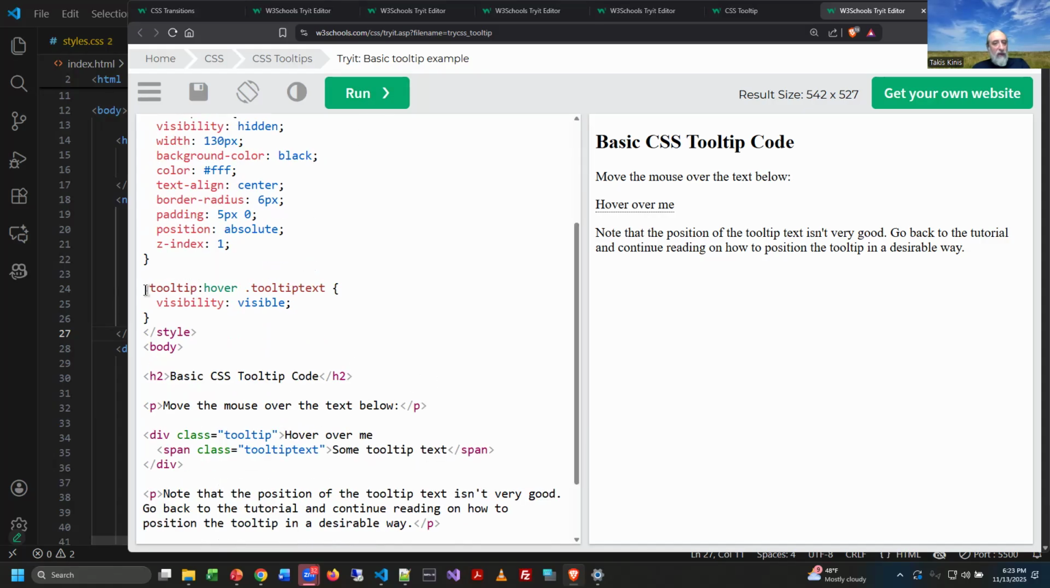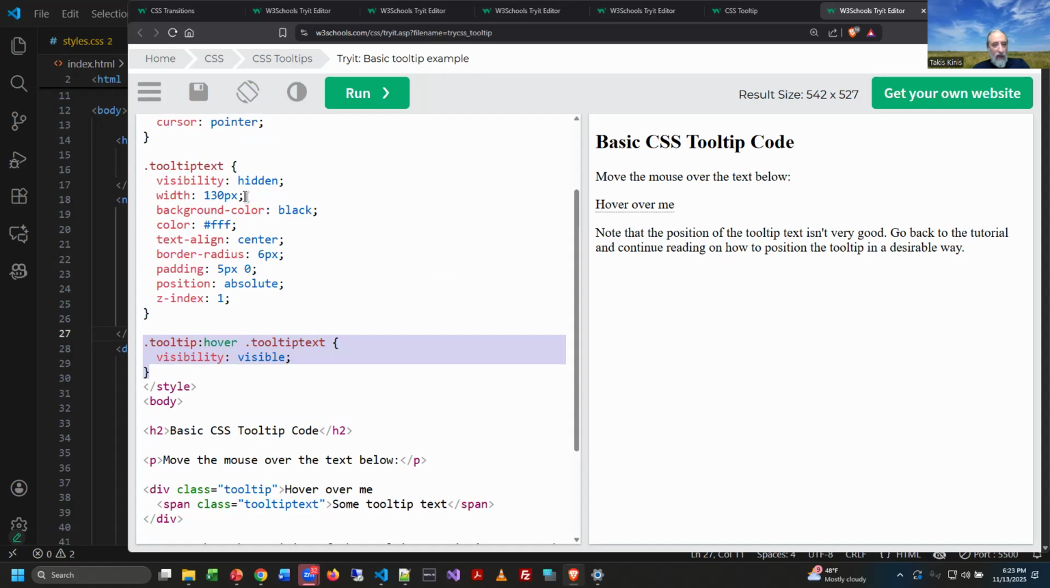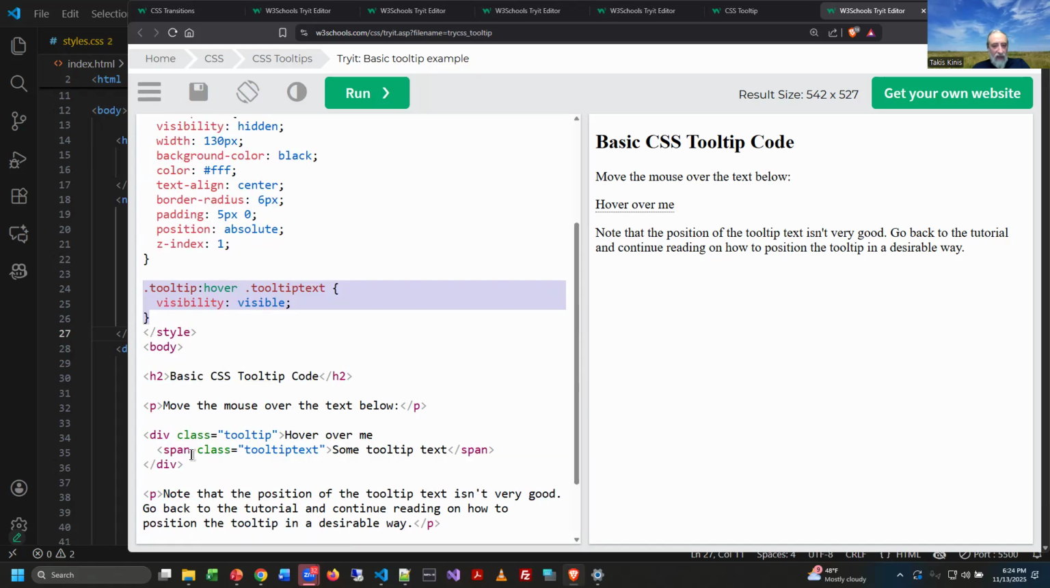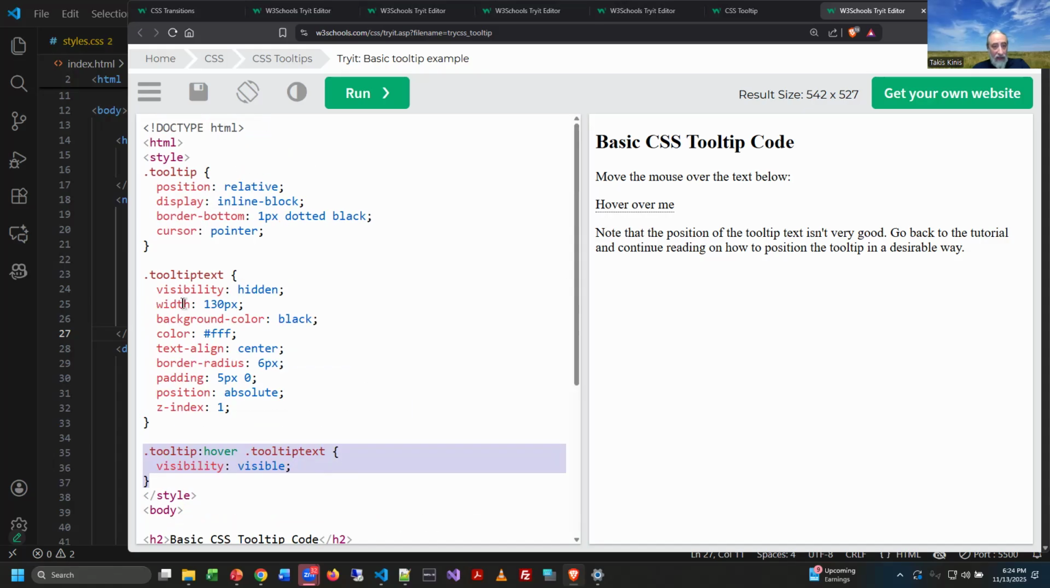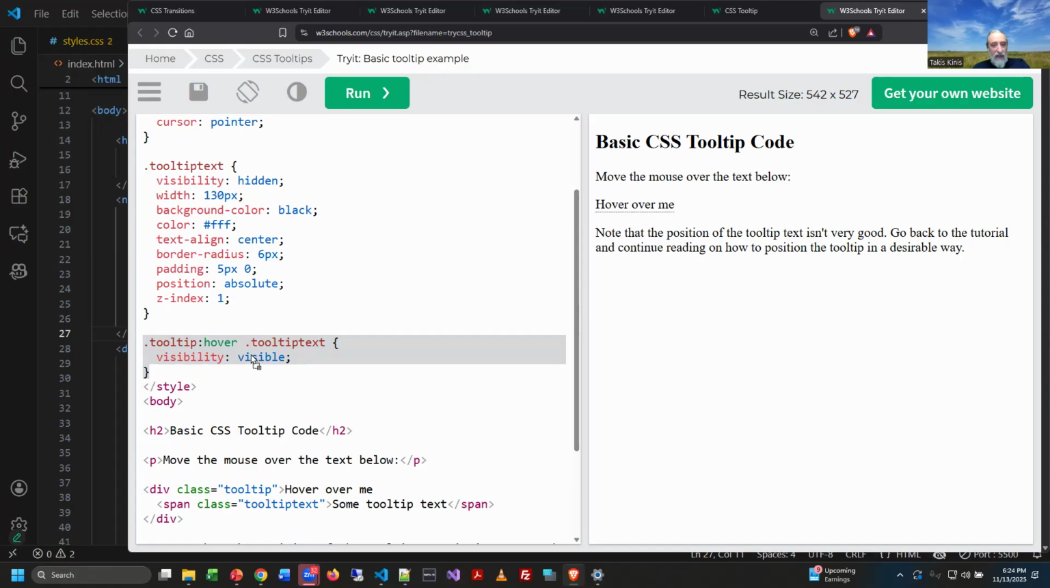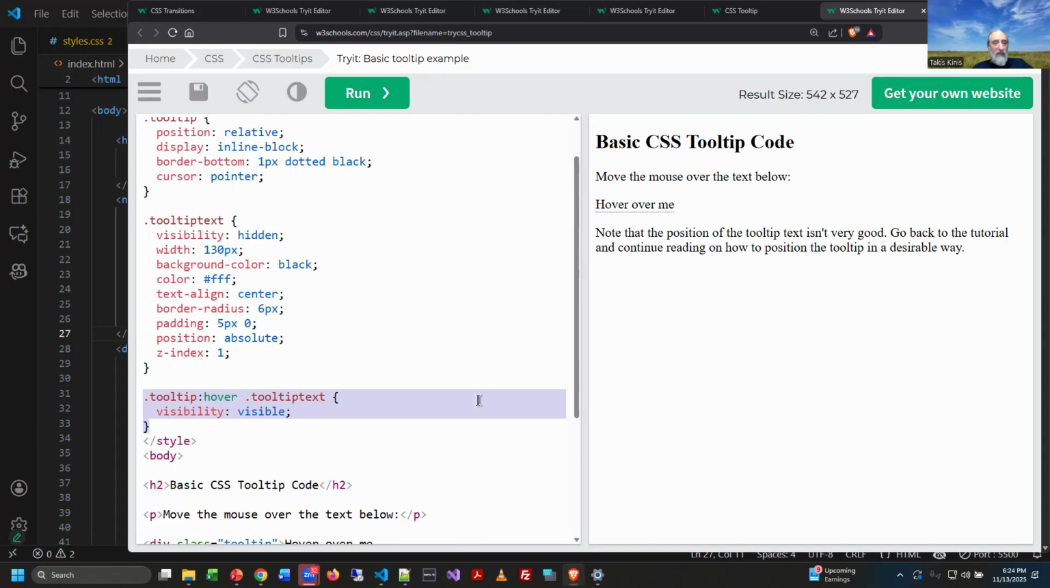And then what we do is we set up a hover effect on the tooltip. What's the tooltip? The tooltip is the whole div. So the whole div that contains that. So when we hover, it affects the tooltip text, this piece, and just simply switches the visibility to visible. Very, very simple to do in this case.